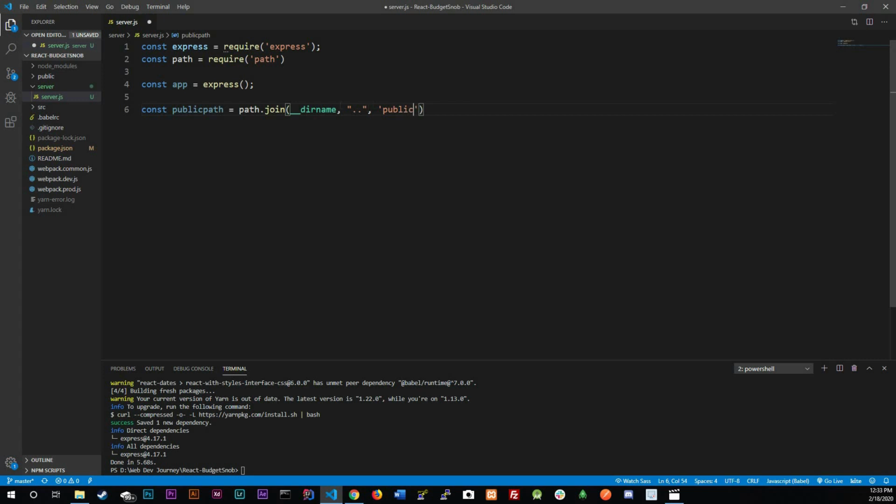Just like that. And actually, I could do single quotes or double quotes. I'm just going to do singles like that. Now this public path variable has our absolute path going to the public folder, which Express needs. Now we're going to tell Express to use this public folder.